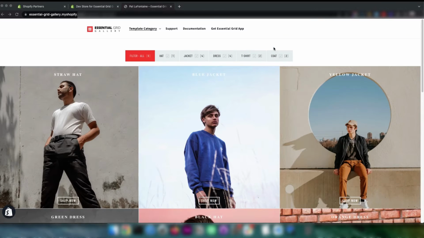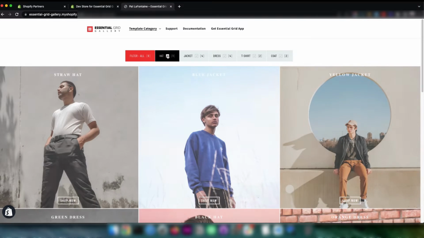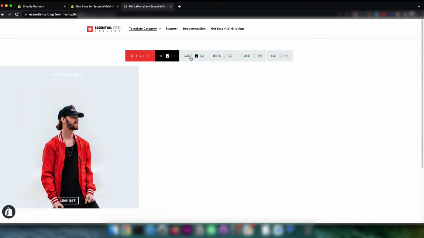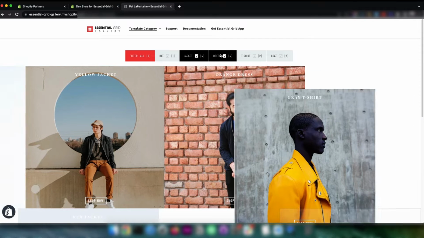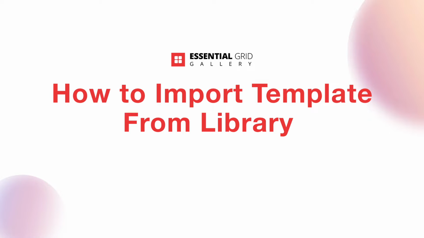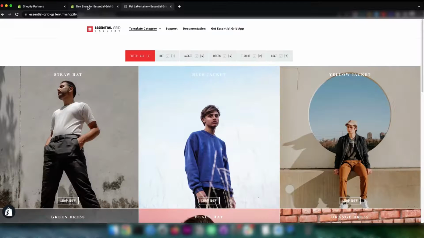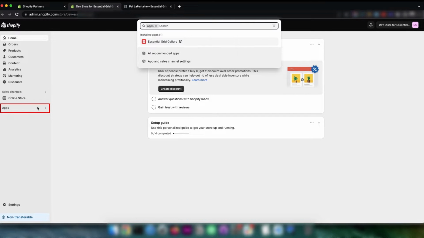Today, we're diving into the creation of a gorgeous, filterable gallery using our Essential Grid Shopify app. So, let's jump right in and start from scratch. Head over to your Shopify dashboard and choose the Essential Grid Gallery from the Apps section.